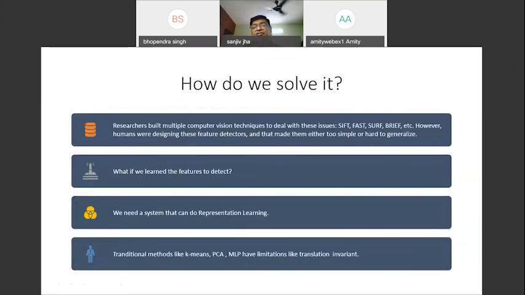In the past, researchers have built multiple computer vision techniques. I'll not go into detail. It's a handmade kind of way of recognizing the image. But as I said, whatever a human has designed is simple, or very hard to generalize. That means any unknown data, the algorithm should look at and understand, right? That is what ultimately the goal is. As a human, we do that very well.